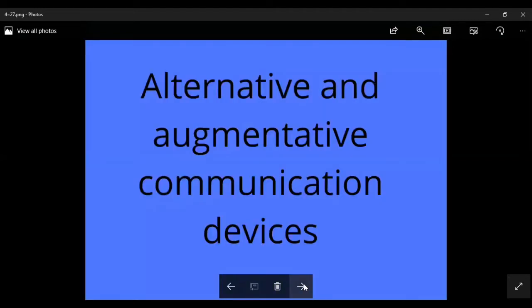The next is alternative and augmentative communication device. Few handicapped people like blind people, mute people, deaf people, they may not use mobile phones like we normally use, right? So for them we have some specialized communication devices, right? So they will have a special keyboard, then they will have specialized switches, then computer based communication devices, many software tools that will help them in communicating properly, right?